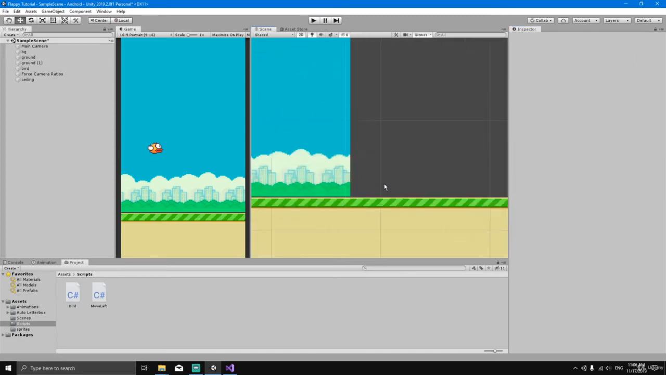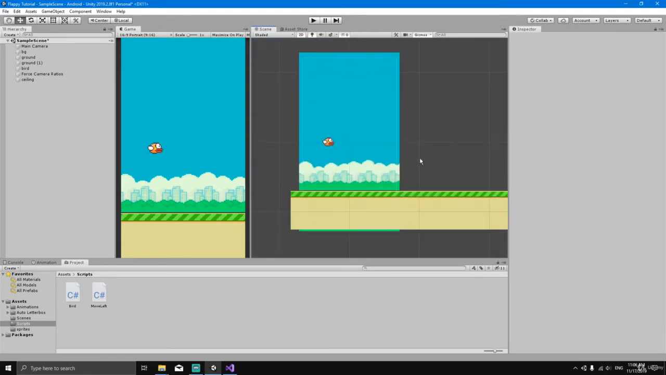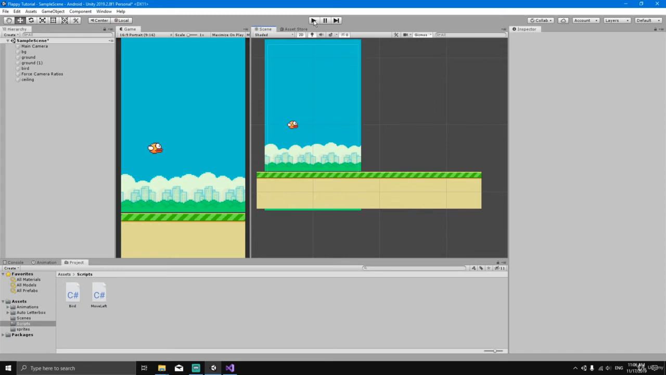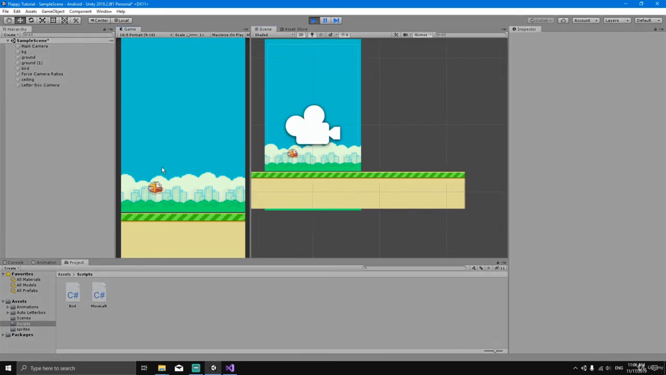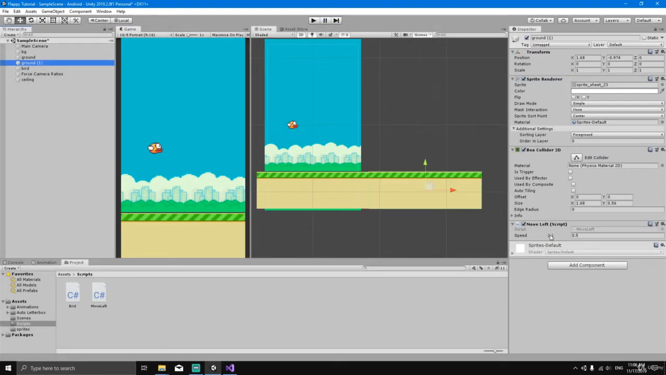All right, so now you can see that if we zoom in, the second ground is right next to the first ground. Now we hit play, everything should work fine, and we should see that both grounds are moving. Both grounds are moving because both grounds have the MoveLeft script.